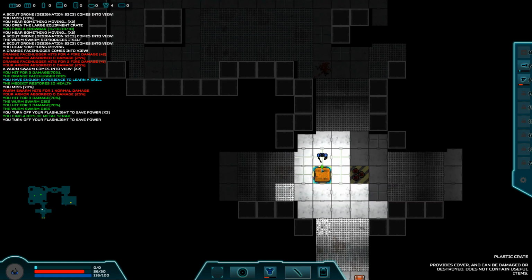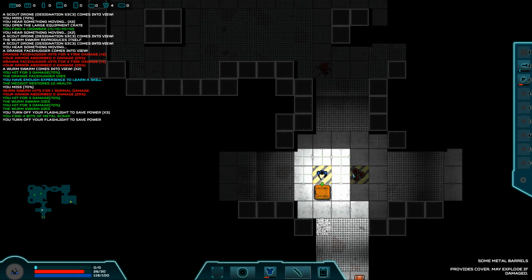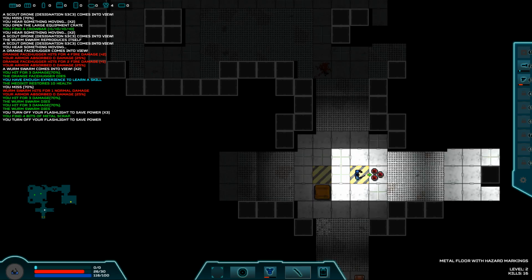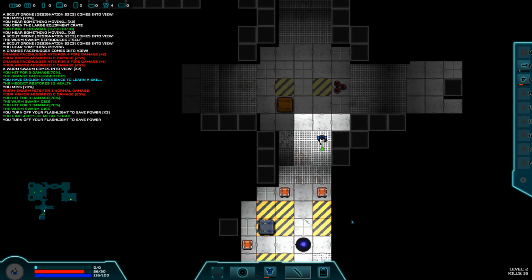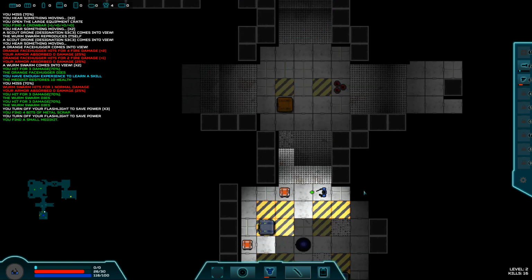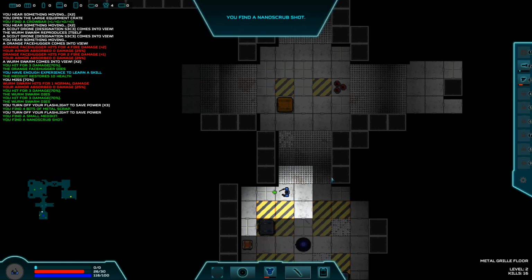4 bits of scrap. There we go, we finally got some. These things we can just move around. I don't know what the point of these hazard markings are, and why they're covered up, and I don't get it. Maybe there's some sort of lore here. Small med kit, excellent. Nano scrub shot.